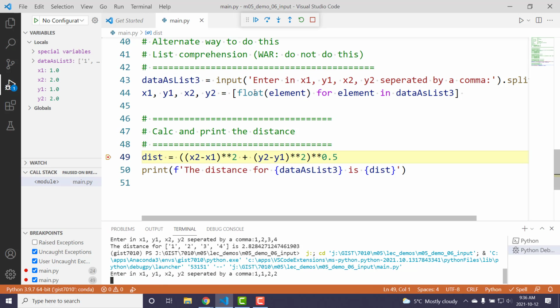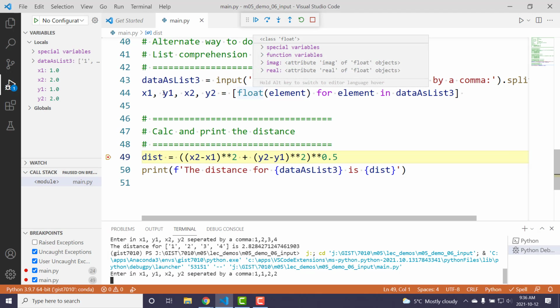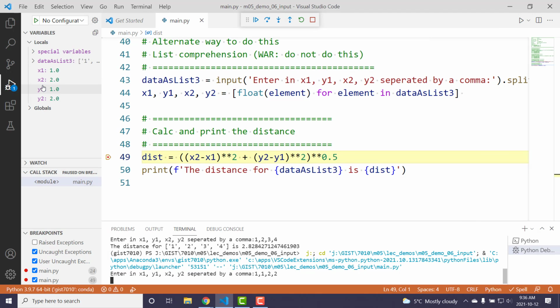Now, this list comprehension is going to happen in one line, but we already have these variables x1, x2, y1, y2, right? So we can hover over them. They've been set through this list comprehension. So for everything in the list, do something to it and assign it into the variables. Now you don't always need variables on the left-hand side of a list comprehension. This just works in this case to assign a bunch of variables all at once. So it can shorten up your code, but you are doing a lot on one line, just so you know.